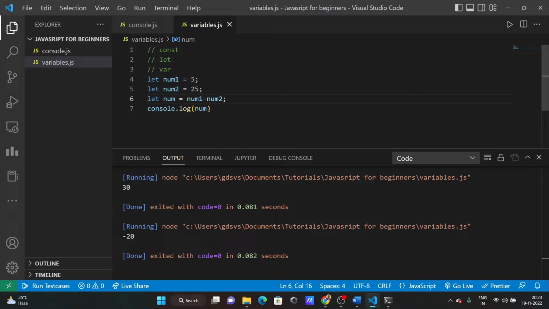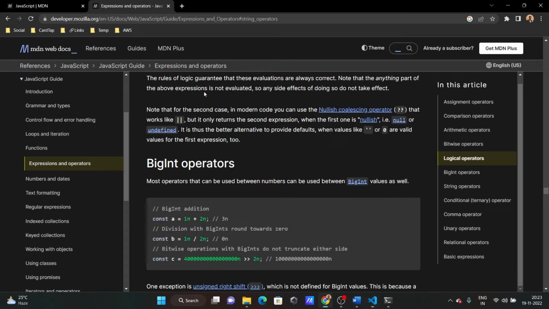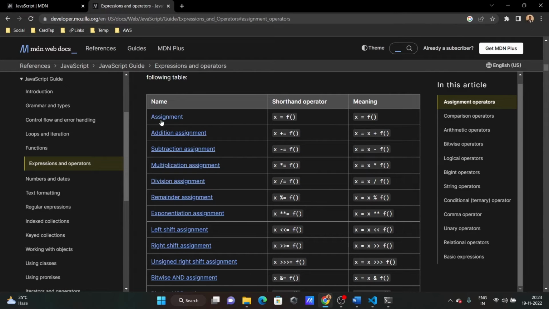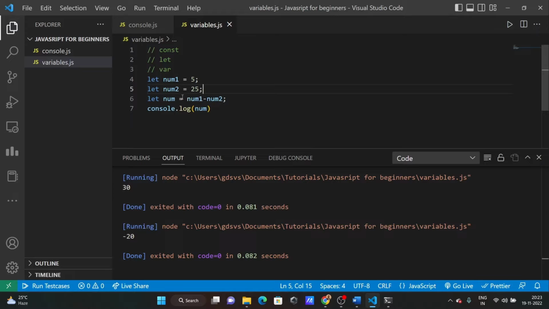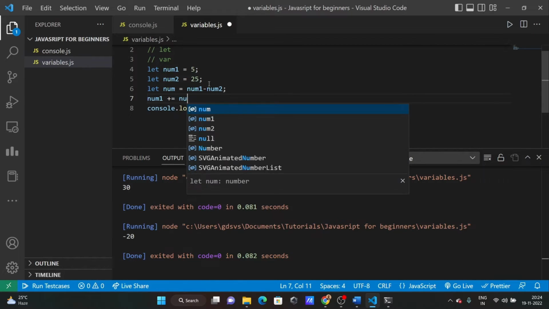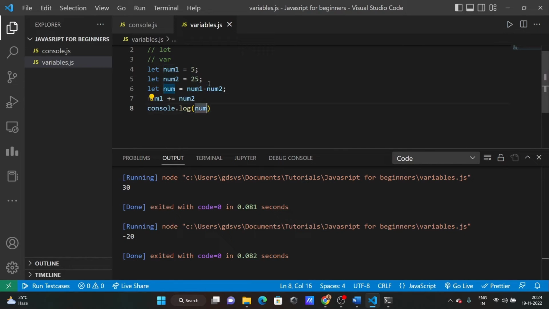So now let's discuss the assignment operator. This is what we call the assignment operator. When you're assigning some value to a variable, you use this operator. And let's discuss some other variants of the assignment operator. Suppose I go to Mozilla Docs, and here you can see there is addition assignment, subtraction assignment, multiplication assignment. Let's see how to do that. For example, I want to do num1 plus equals num2, and if I print num1, then let's see what happens.